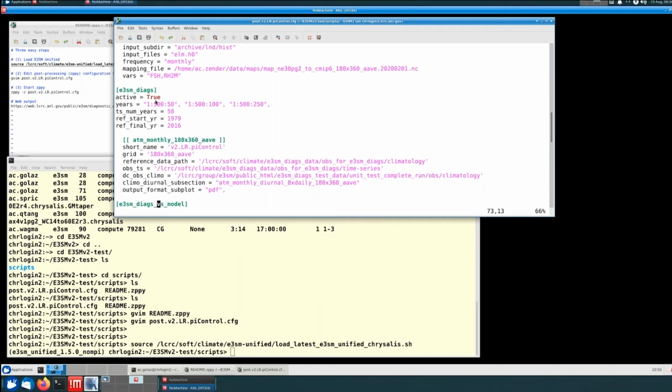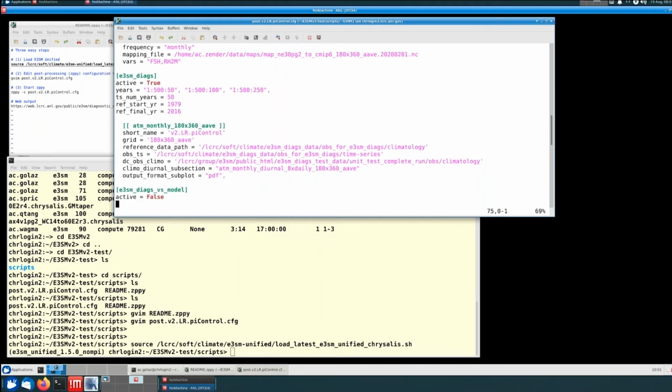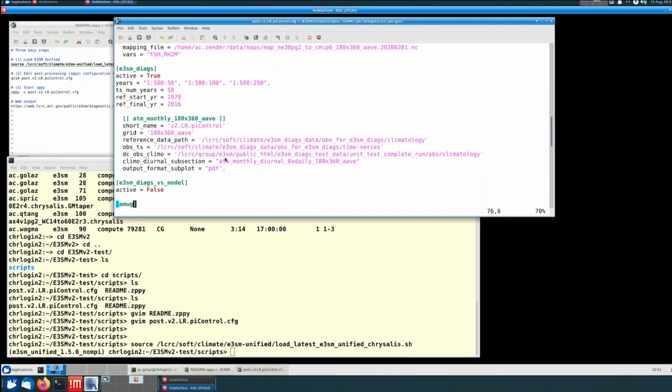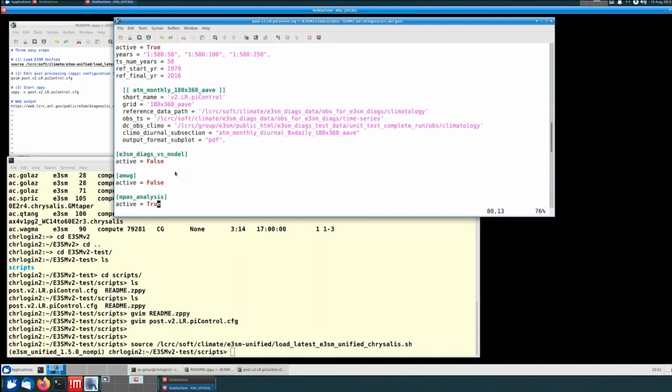E3SM diags, now we use the same year set as the climatologies we generated. There's a few other parameters that are used for comparison to observation, and then some parameters specific for E3SM diags. Then we have a few other tasks which are disabled here. EMWG is a user contributed task, so it's not supported, so don't try to use it. It's only for special cases.